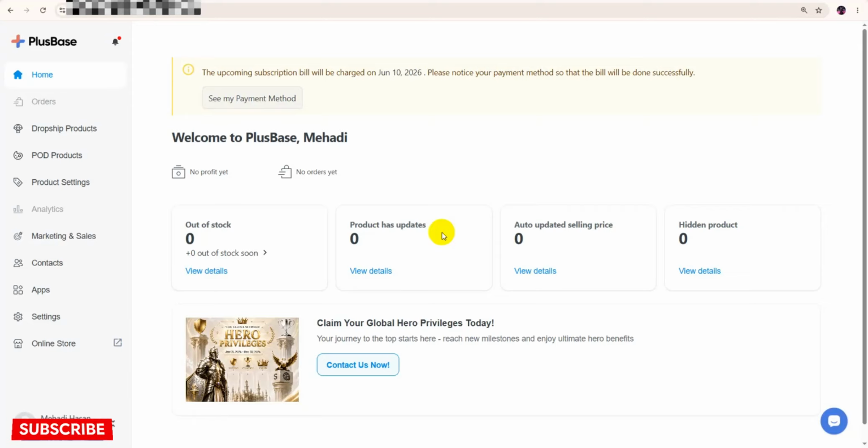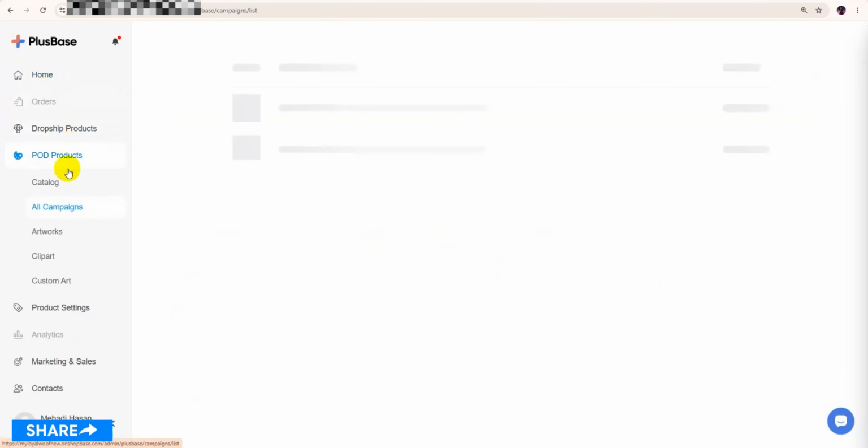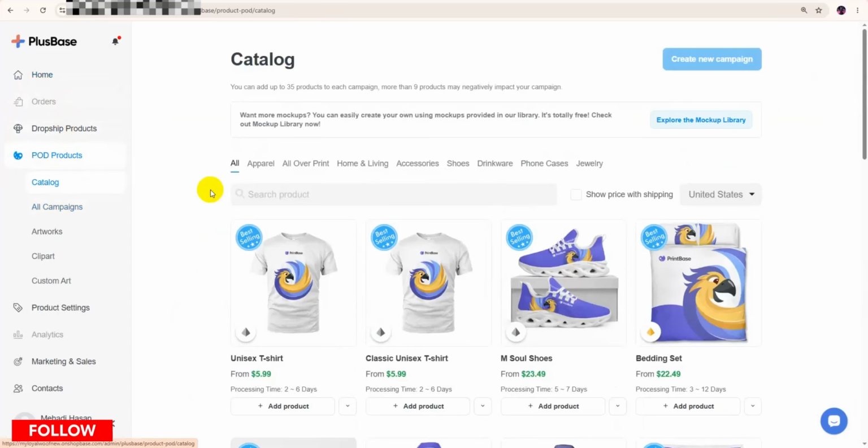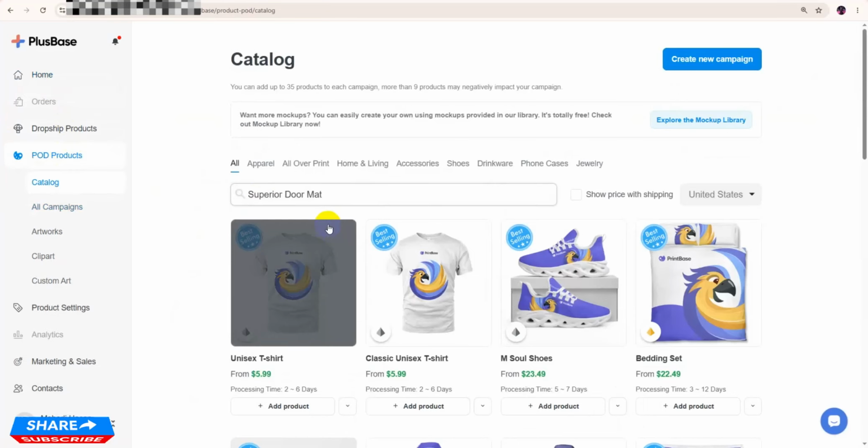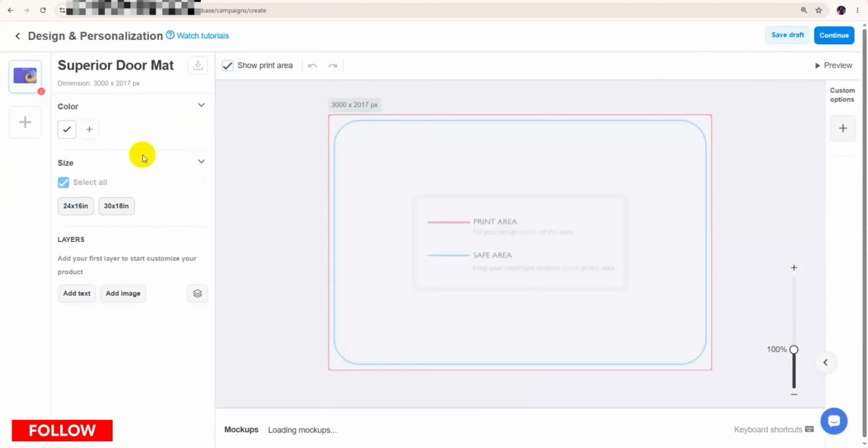First, we need to go to the ShopBase homepage. Then, go to POD Products. After that, search for the Superior Doormat in the catalog. Select it and create a New Campaign.